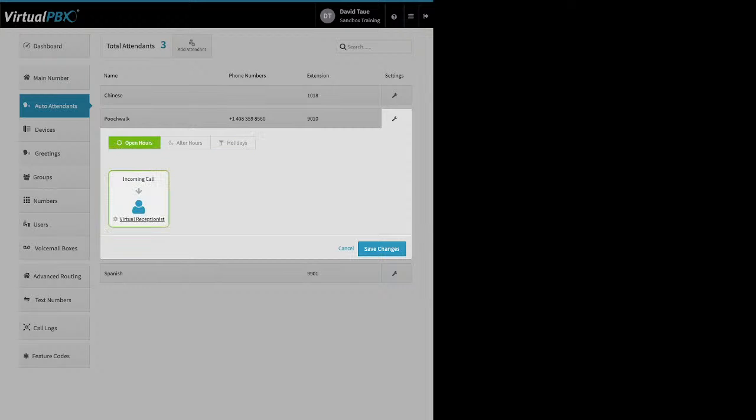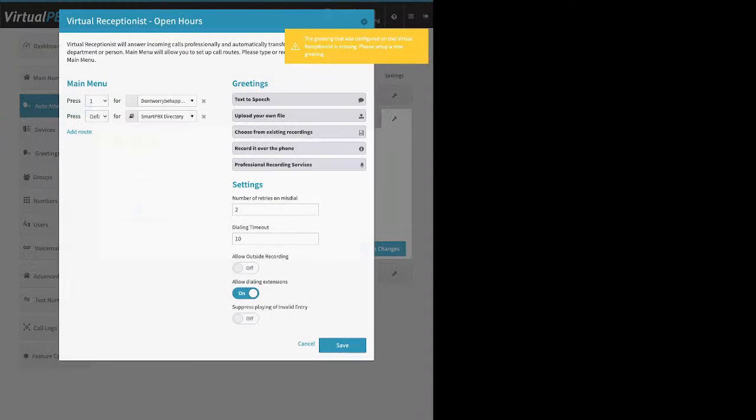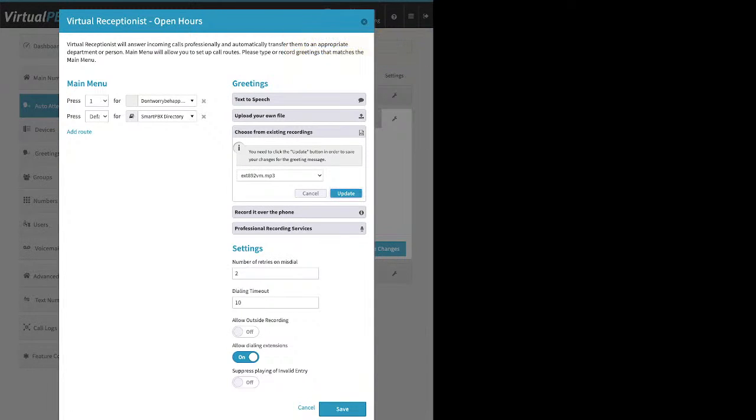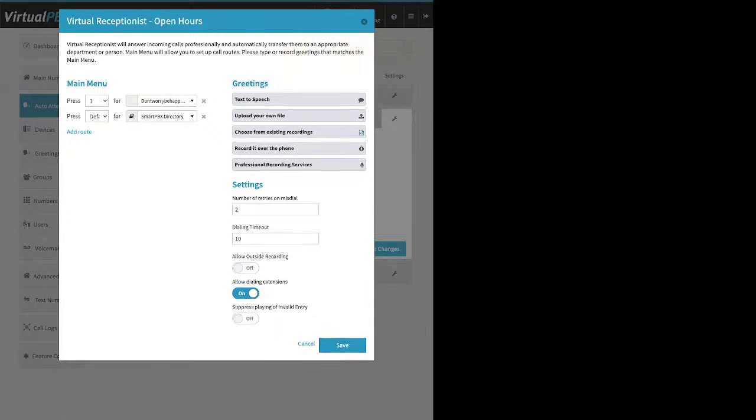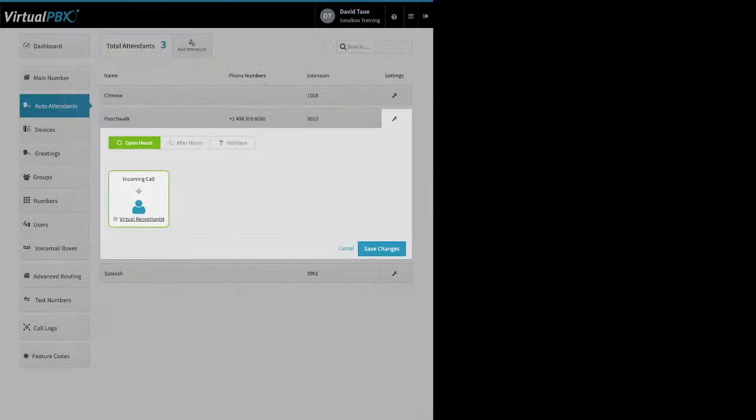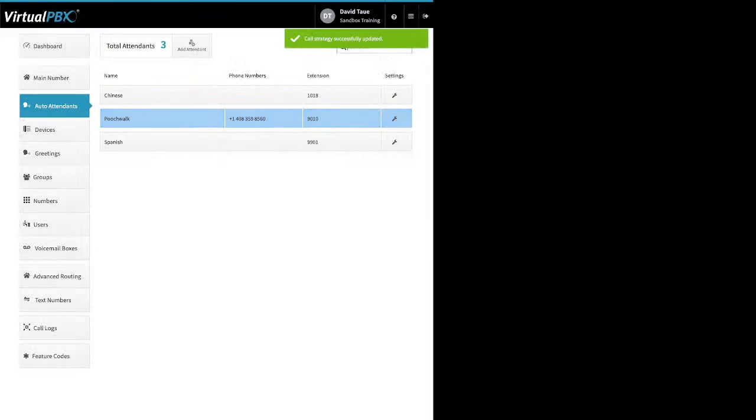But beyond that, this is a virtual receptionist. So you can add menu options. You can select your main greeting, set your settings, click save, and save changes. So you only have the option to send callers to the virtual receptionist for all those hours: open hours, after hours, holidays.